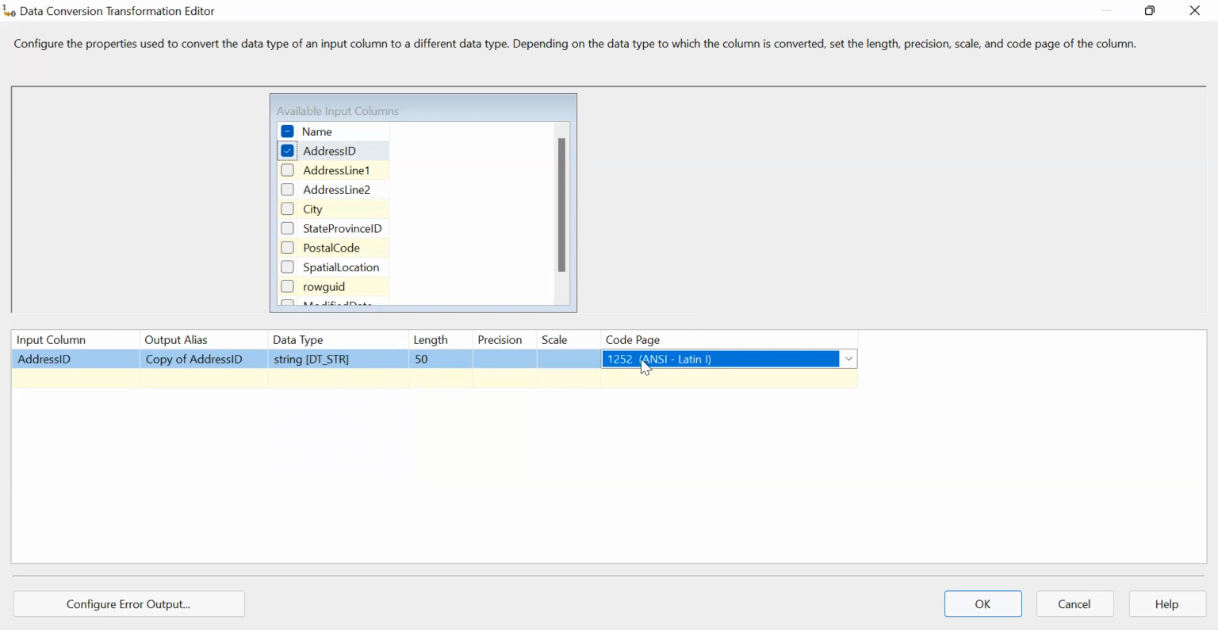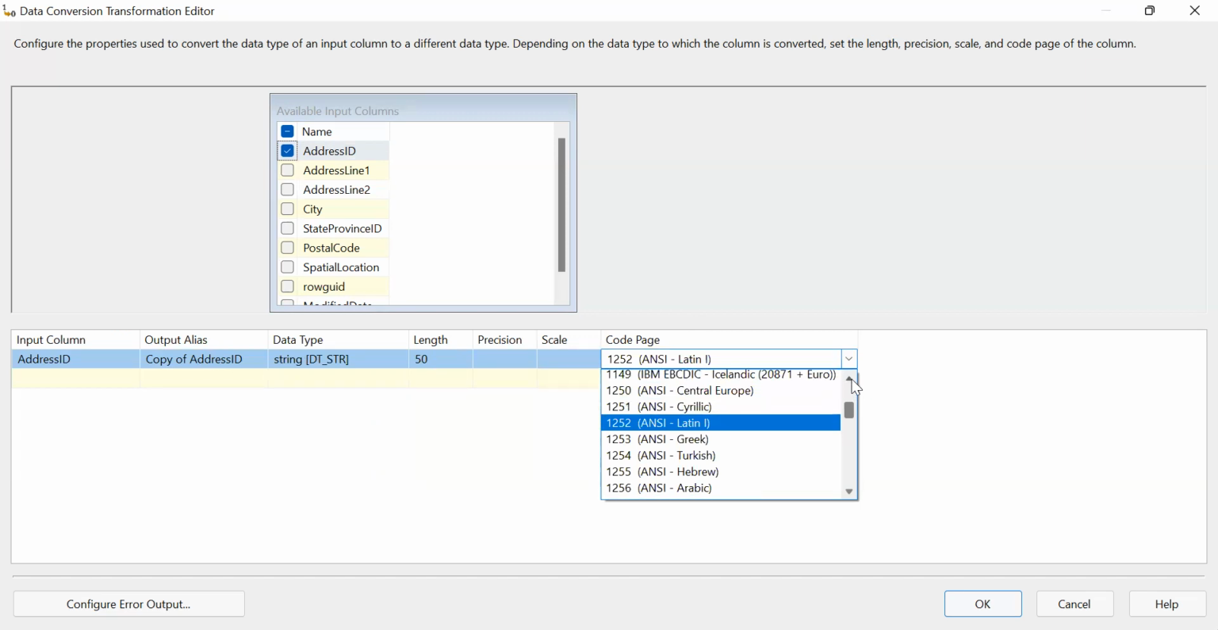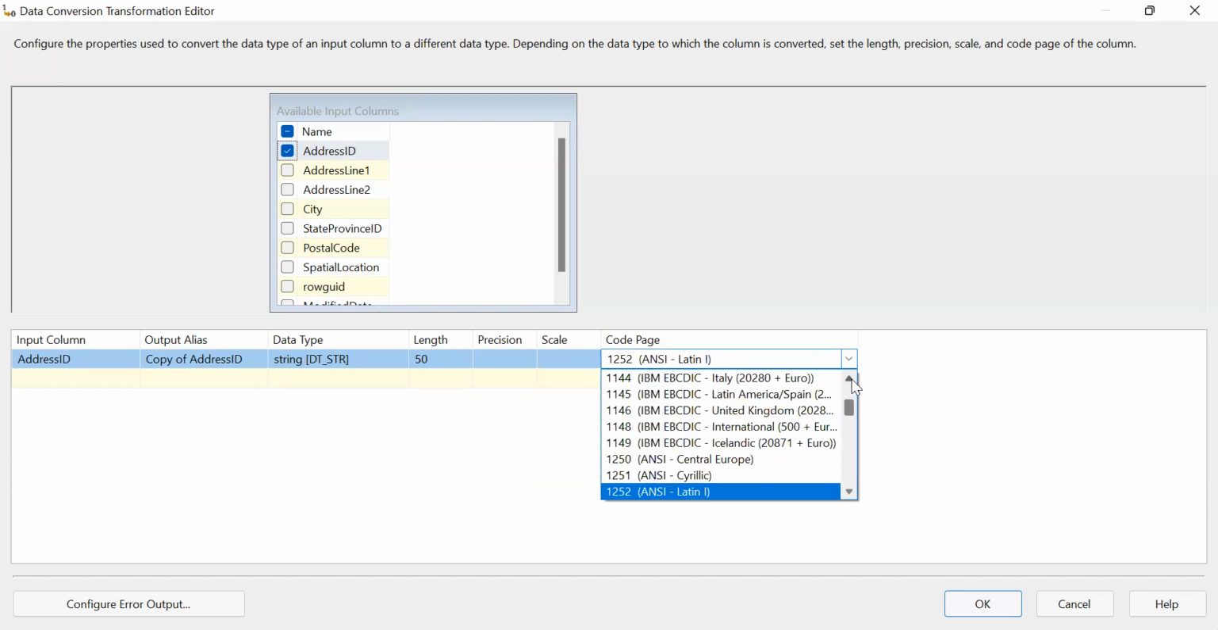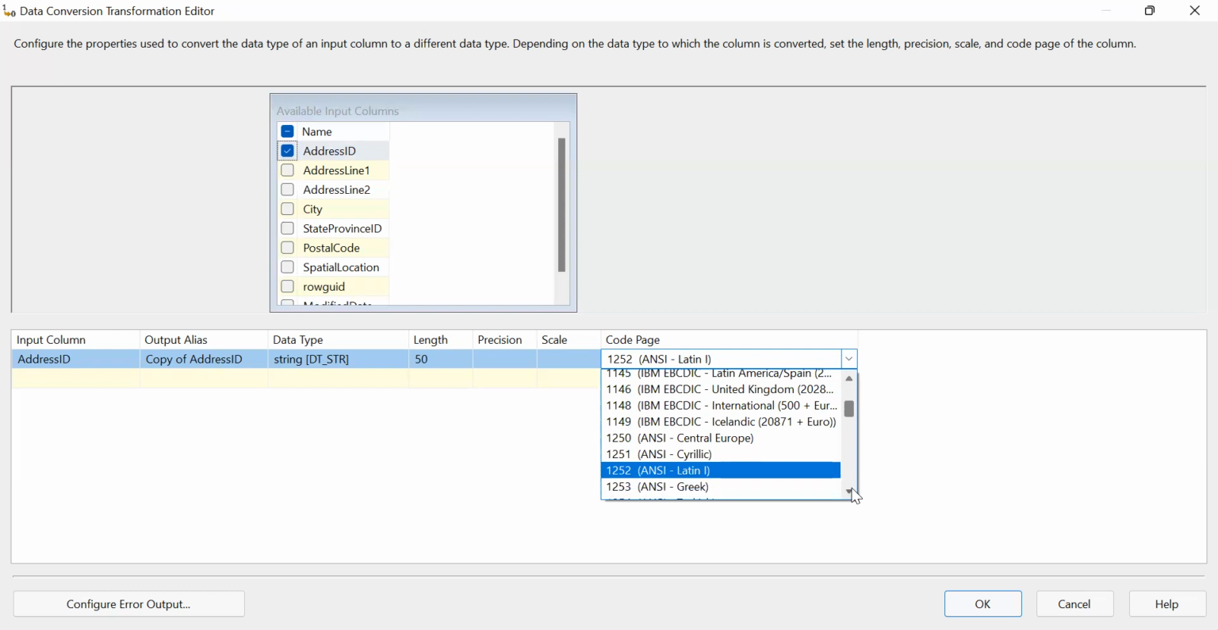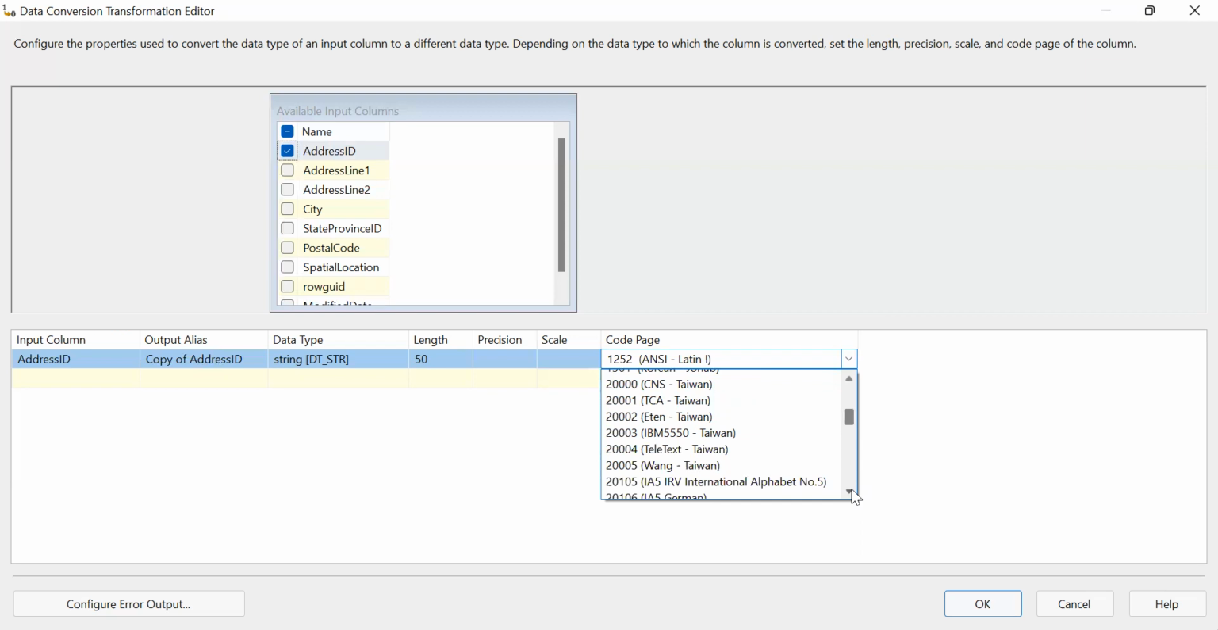This is actually the format that you want to convert to. So 1252 is ANSI Latin, which is taken by default. There are plenty of other things that you can convert it to, but usually we follow ANSI Latin in our databases, so we will be going with that. If you want to convert your data to, say, Korean language, you can go with this. And there are plenty of other things also available for us.